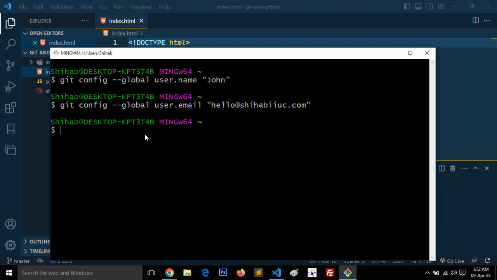This is the first time configuration, and you need this for the first time, and you don't need this every time you create a new repository. This is one time use.